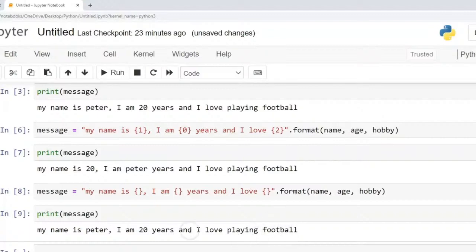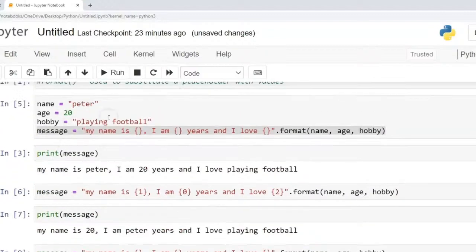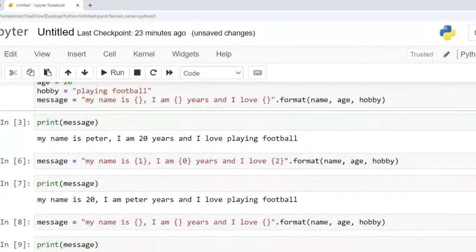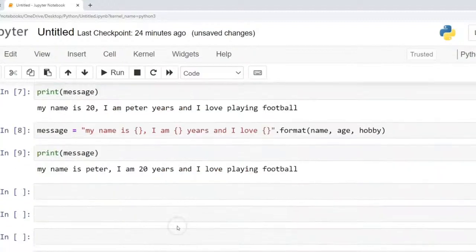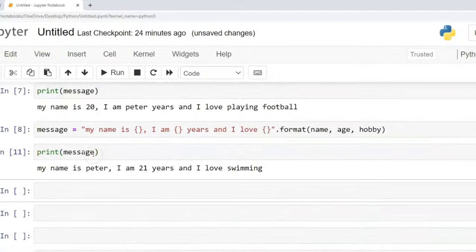Another good thing about using the format function, but first creating our variables, is if we need to make any change to this string or to the sentence, we don't have to make any changes within this variable. All we need to do, let's say for instance, Peter's age changes to 21, and Peter's hobby changes to swimming, is update our variables, and let's save that. And now when we print out message, we see that the age has been updated to 21 and the hobby has been updated to swimming.